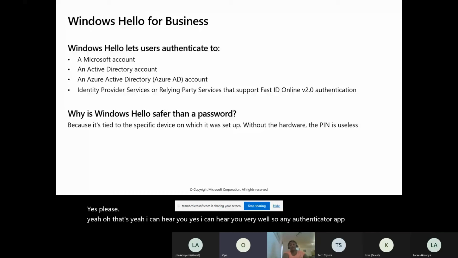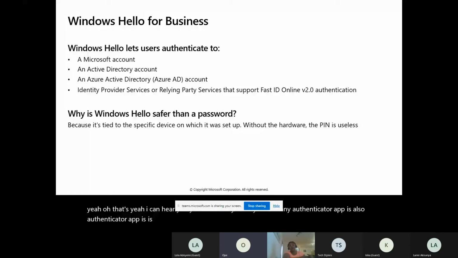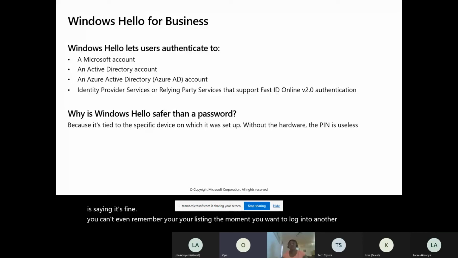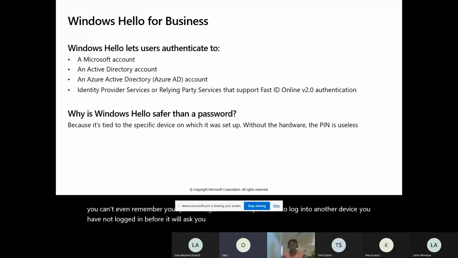The Authenticator app depends on you having the app on your mobile device, right? So yes, but Windows Hello is higher than the Authenticator app, it is more secure, because with the Authenticator app, without the app on my phone I cannot authenticate. If it asks me for my authenticator password, I must look for my mobile device. But Windows Hello is saying it's fine. You can't even remember this thing. The moment you want to log in to another device you have not logged in before, it will ask you to create a new PIN.